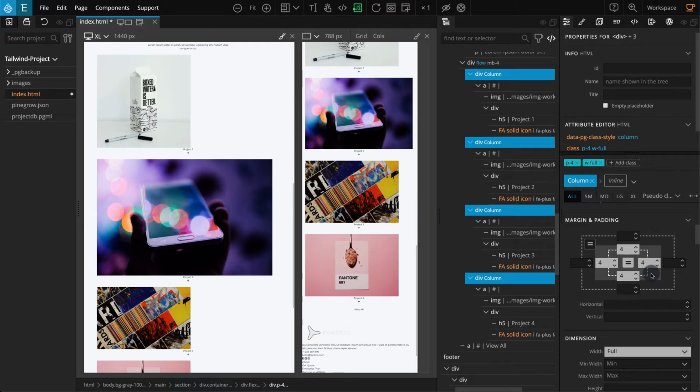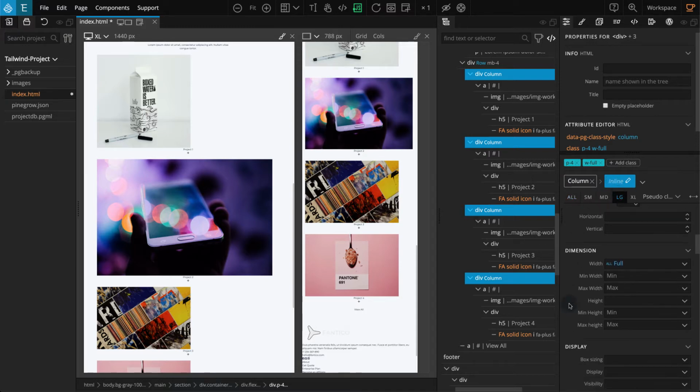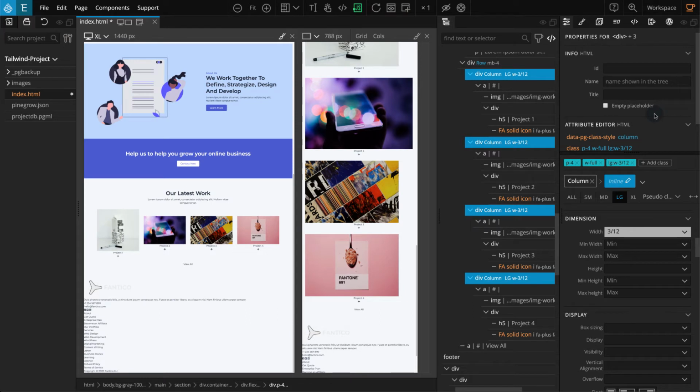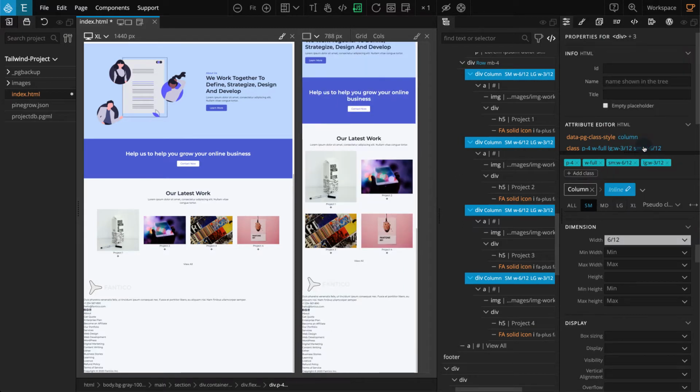Now let's apply a width to these columns for responsive views. In the Properties panel, click on Inline. Select Large on the Breakpoint tabs. Go to Dimension, and for width, select 3 of 12. Now for smaller screens. Select Small on the Breakpoint tabs. Go to Dimension, and for width, select 6 of 12. When you're done, select All on the Breakpoint tabs.